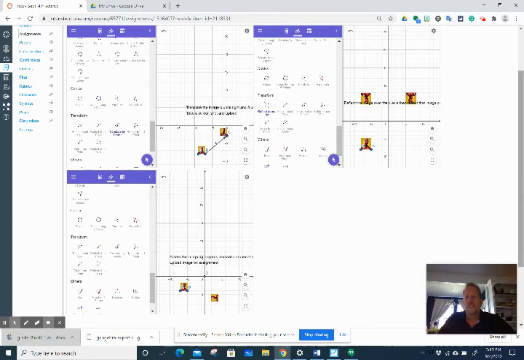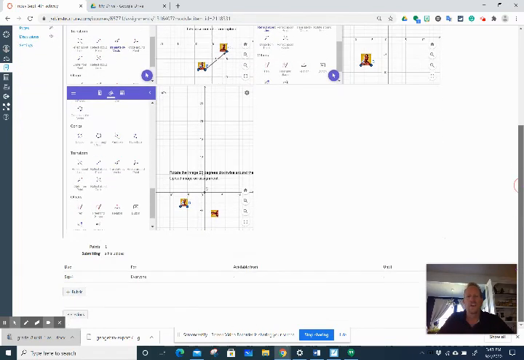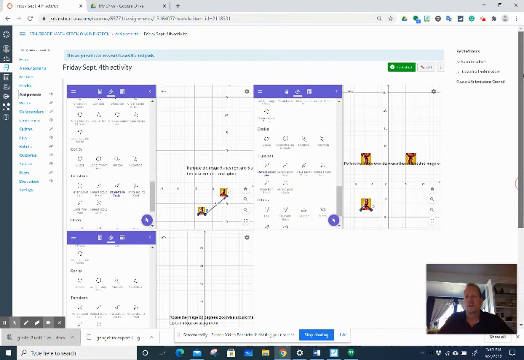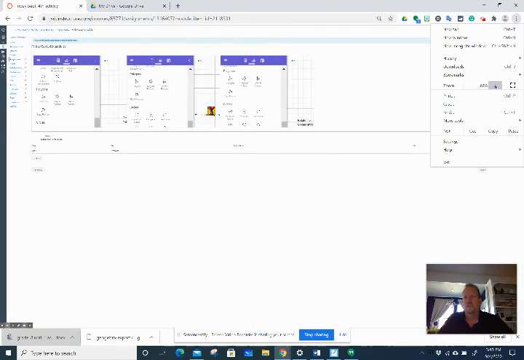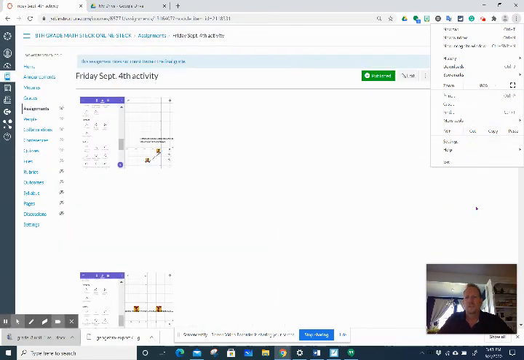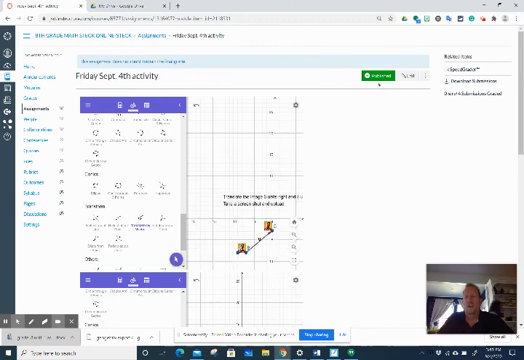Once you're done with that, then you're going to go back up here. Let's see. I'm going to zoom it out a little bit, back out a little bit. So now we have it. And you'll have a submit button. Click the submit button, upload a file, go ahead and find that image that you just took, and then submit it. And you have completed the activity.